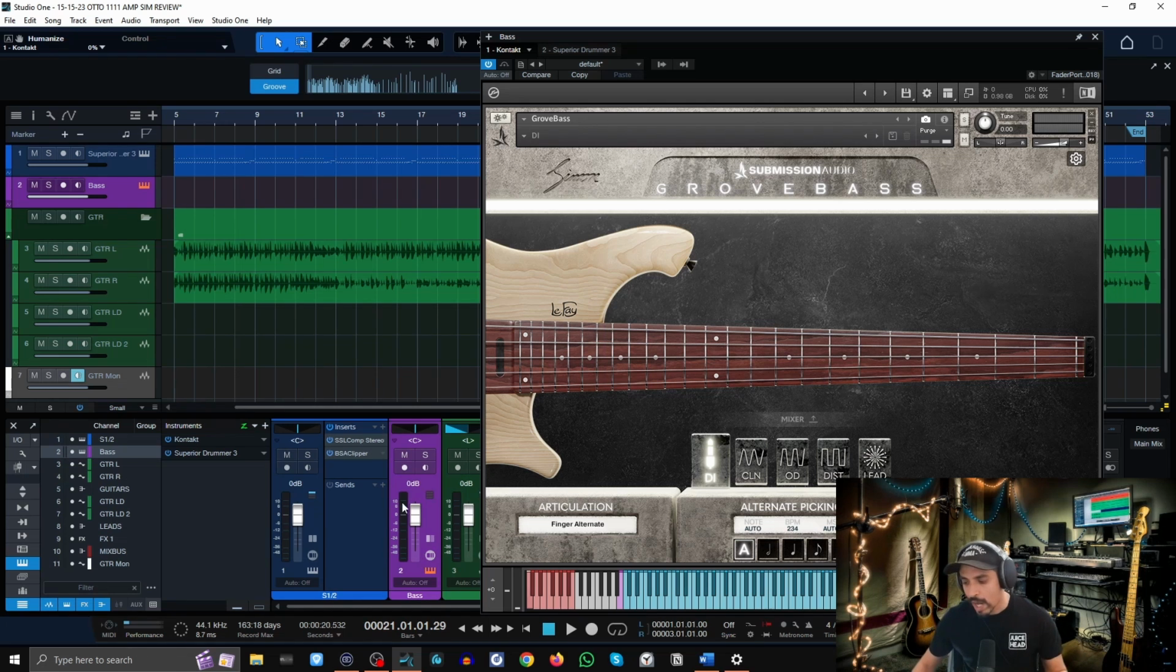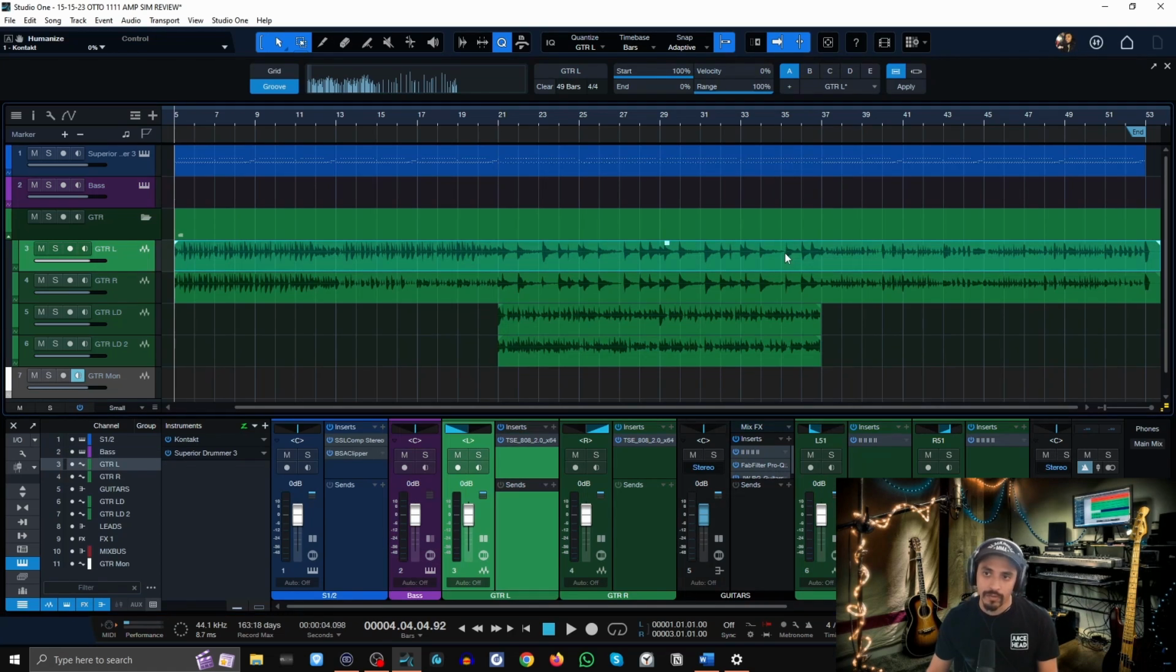Now, let me show you why I much prefer to use Melodyne over my DAW's stock audio to MIDI algorithm. So here's my guitar DI. Let me just turn off the amp simulators here. And here's what that sounds like. So a pretty basic guitar DI.